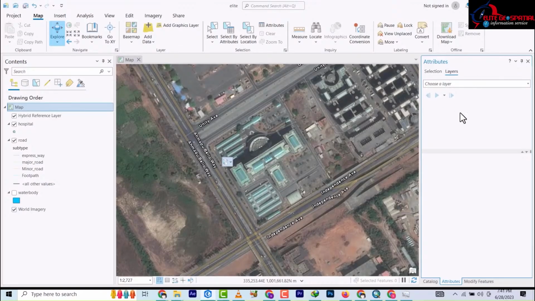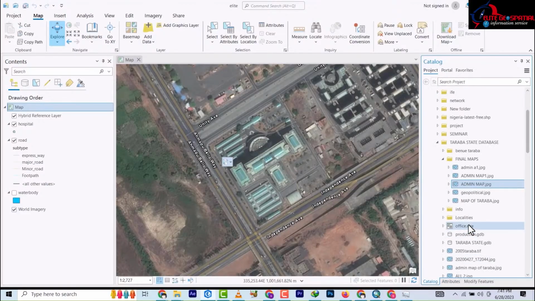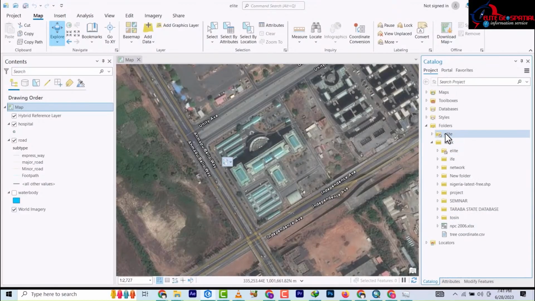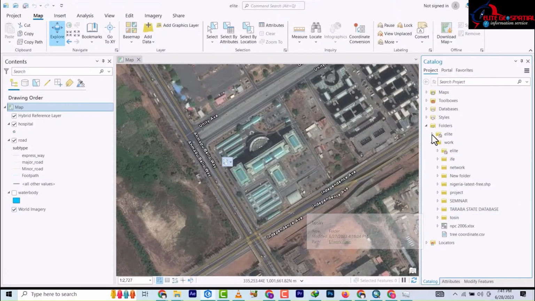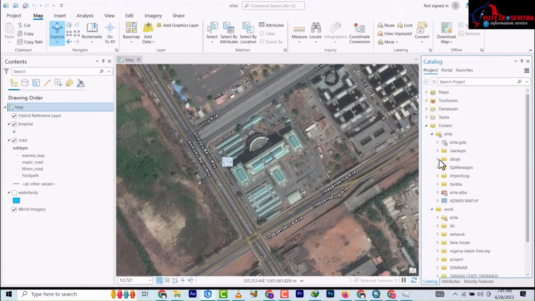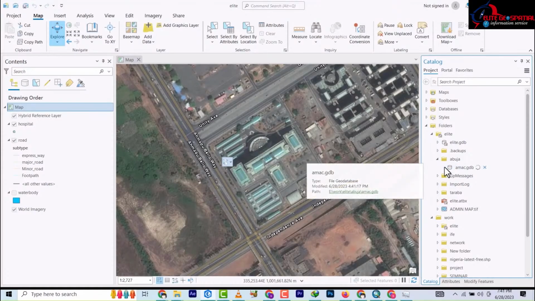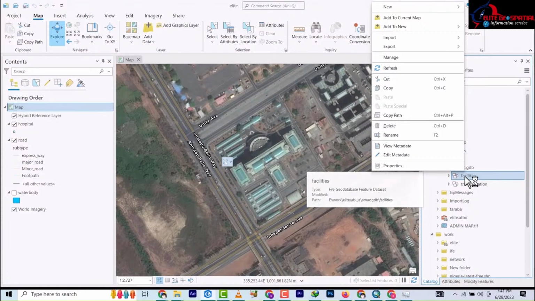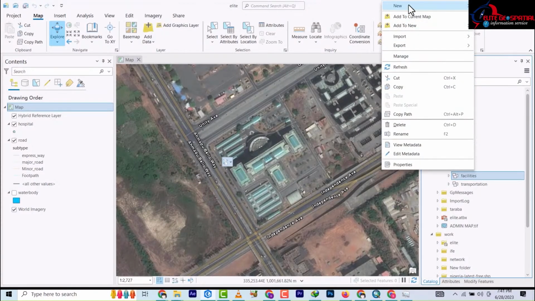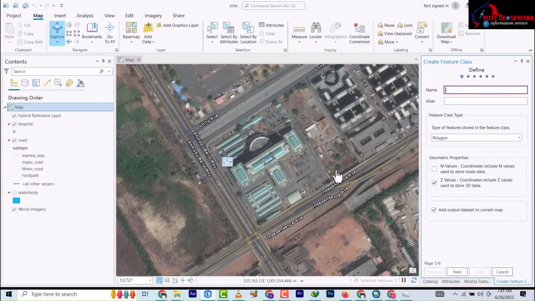All right, so coming to your catalog, we already have a folder we've been working on, which is under this Elite and then the Abuja. Then we have our AMAC. We have our geodatabase. So under the facilities, we're going to create this feature class under it. So right click on it and you come to new and feature class. So the feature class name will be building.